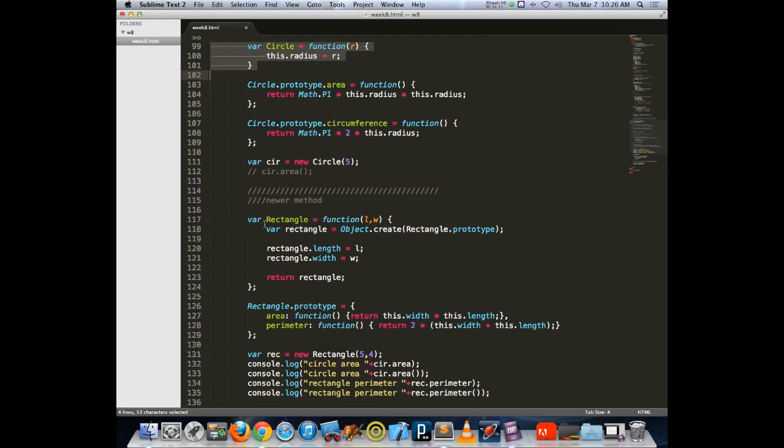Now, using the Object.create, we created a variable rectangle inside the Rectangle. Notice they differ by the lowercase and uppercase r's. And that's a very common convention when we're doing this. And then we set that variable's length and width equal to the parameters passed in. We return that rectangle object. Now, if we notice under the circle, when the circle is defined, we have Circle.prototype.area equals function, blah, blah, blah, Circle.prototype.circumference equals function, blah, blah, blah.